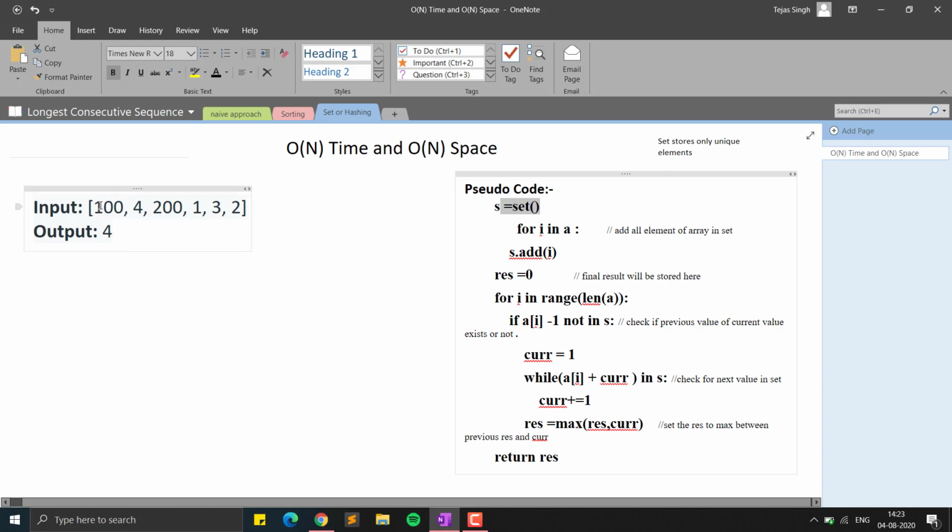We are given the question with 100, 4, 200, 1, 3 and 2. The output will be 4, because the consecutive sequence will be 1, 2, 3 and 4.